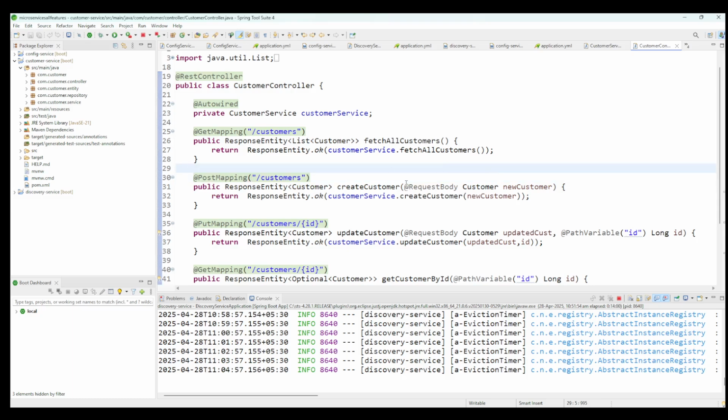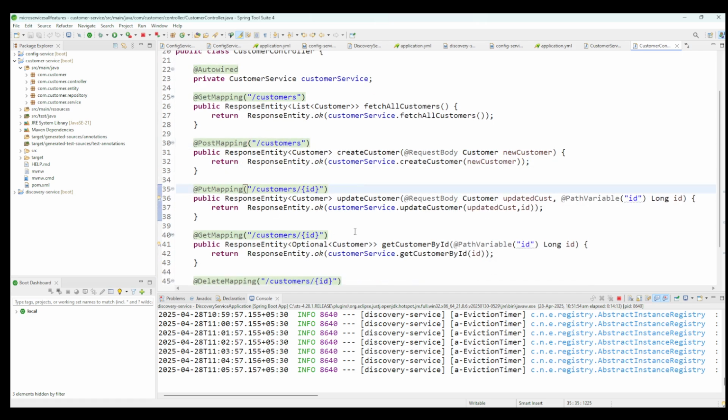Now we have tested our customer service endpoints. Now we are actually going to add the exception handling. Earlier we decided that we would handle exceptions in the order service, but now that we have already added the endpoints with all the CRUD operations, it is better to add the exception handling in this customer service itself.